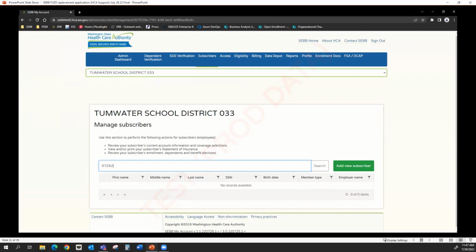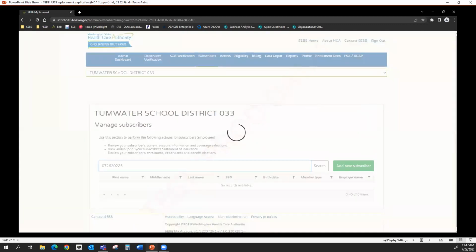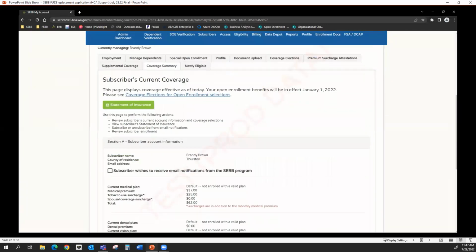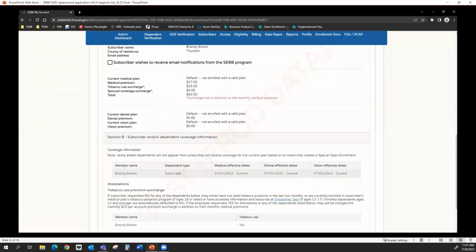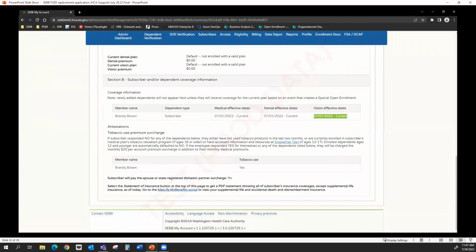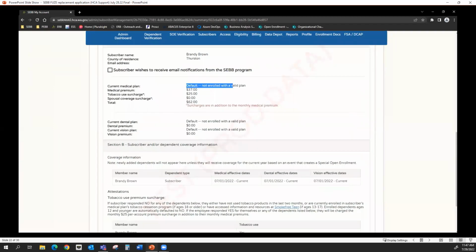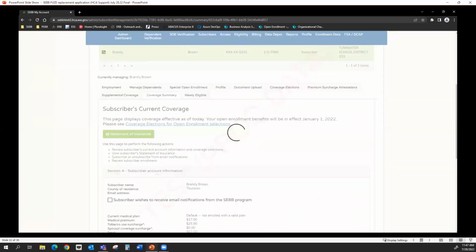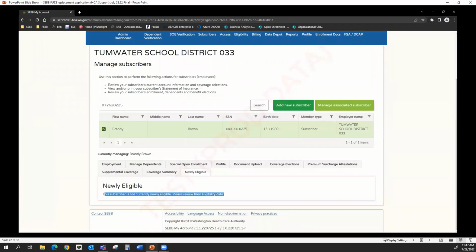Now I will again pull up Brandy to confirm that we see the re-enrollments on the current coverage here. We see 7/1/2022. So we completed that re-enroll. My bad, I did not complete the initial enrollments, so you're seeing defaults, but that does not indicate that she has a newly eligible period, which I will confirm. There is no newly eligible period upon adding somebody and claiming them as a transfer.